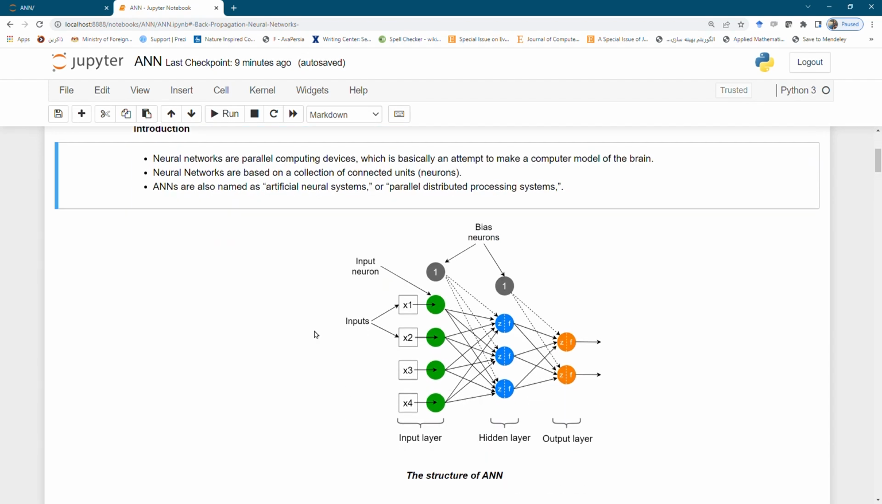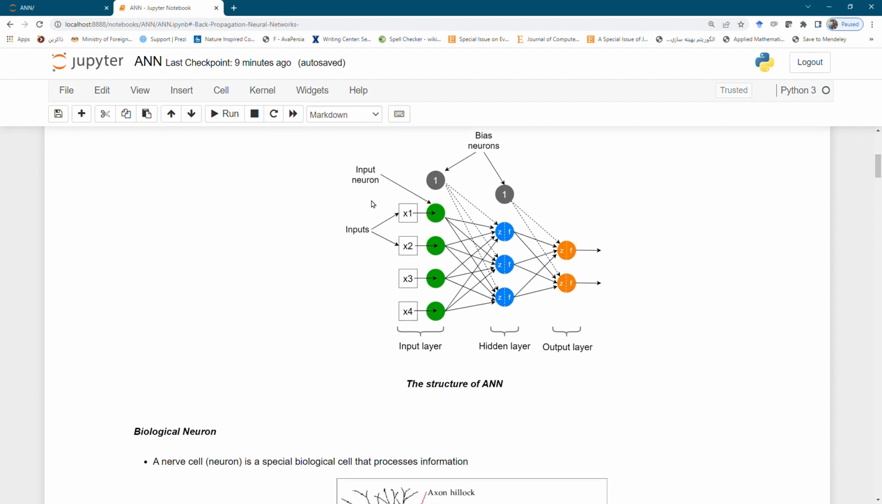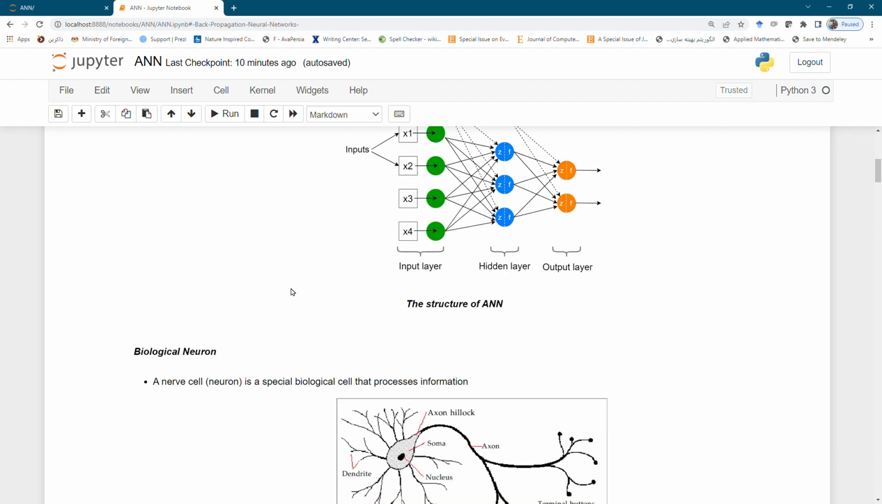If you look at this picture 1, the structure of ANN. ANN are also named artificial neural systems, parallel distributed processing systems, or connectionist systems. This picture shows that we have the input neurons, the hidden layer, and the output layer in the neural network that we want to discuss. Here you just see two nodes that look gray in color, which we call bias neurons.